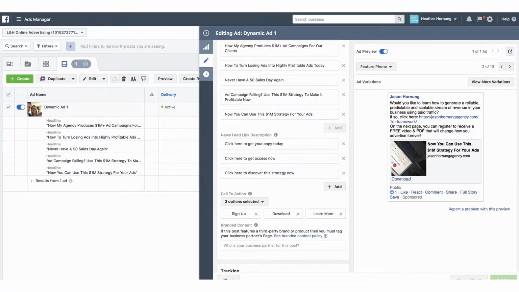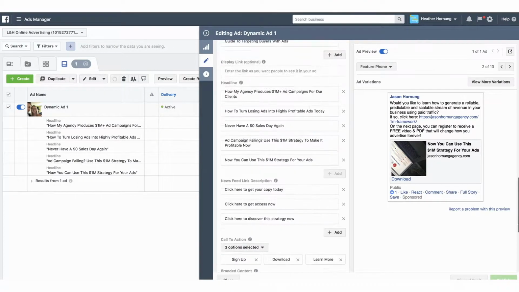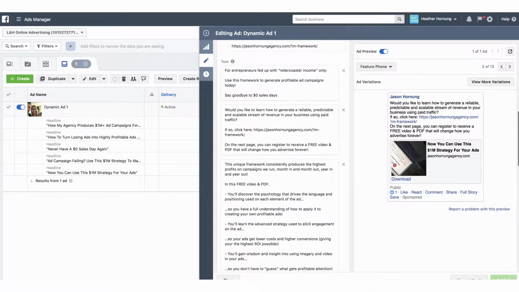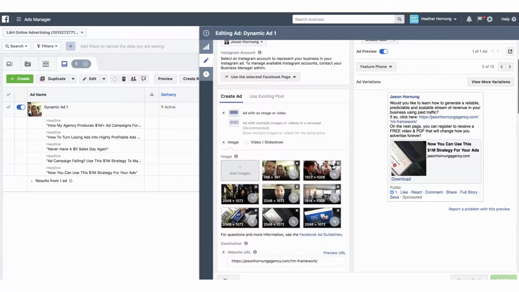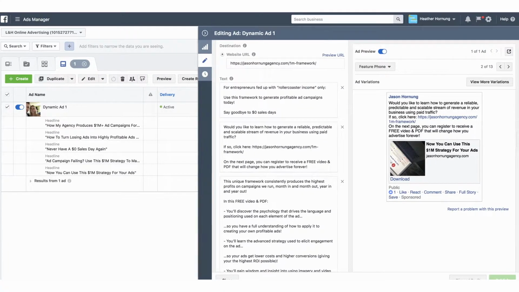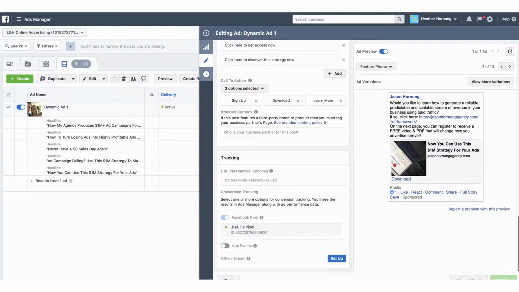So I have 3 different call to action buttons, 3 different link descriptions, 5 variations of the headline, 3 variations of the post text, and then there's 8 variations of my image that show up on this one particular ad. So they're creating all these different variations off of this stuff and showing that to my audience.